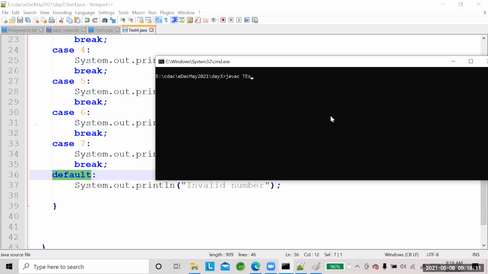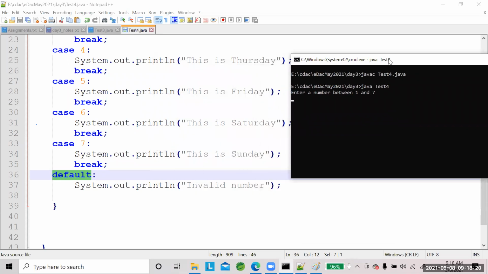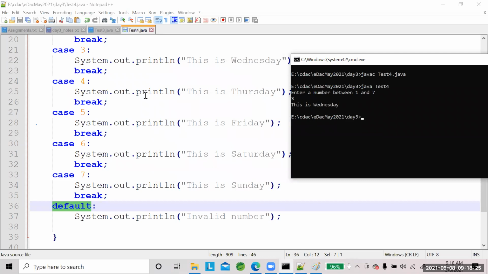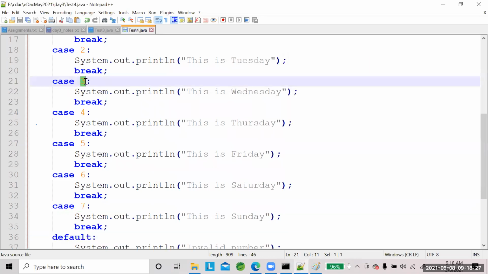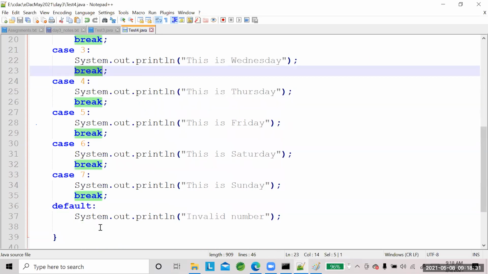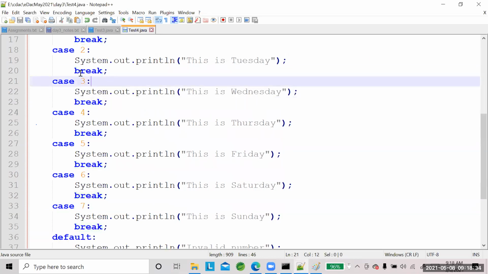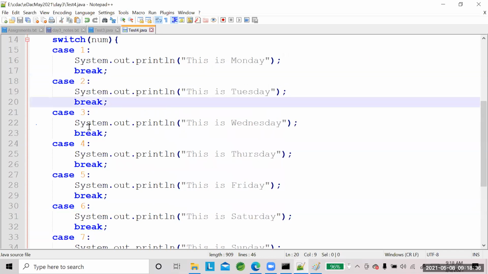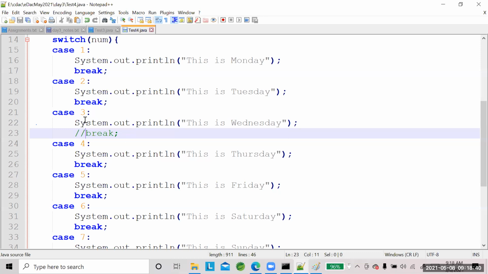javac test4.java, java test4. Enter number between 1 and 7. Let's say I specify 3, it will come directly to the statement number 3 and print like this. And break means now come out from there. If I don't put break, let's comment it out. For example, on the 3, I'm commenting out this break. What will happen? It will come here and print this one also.